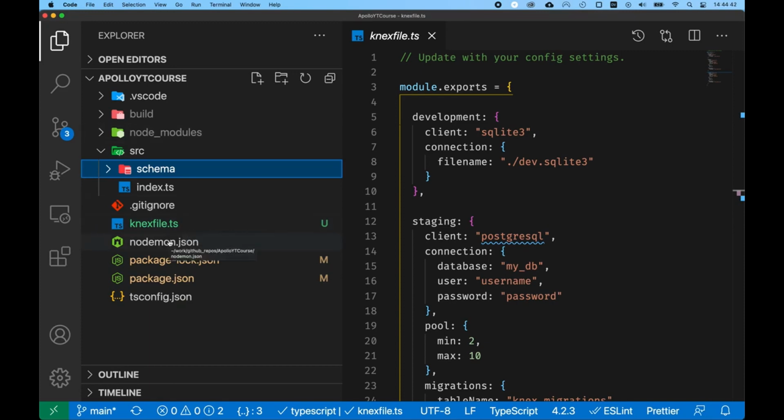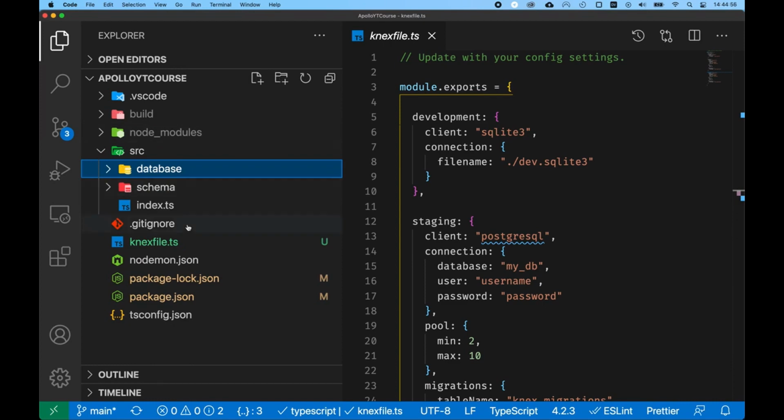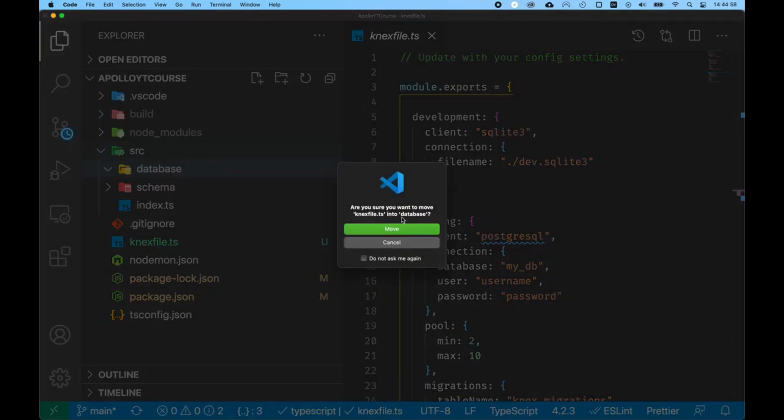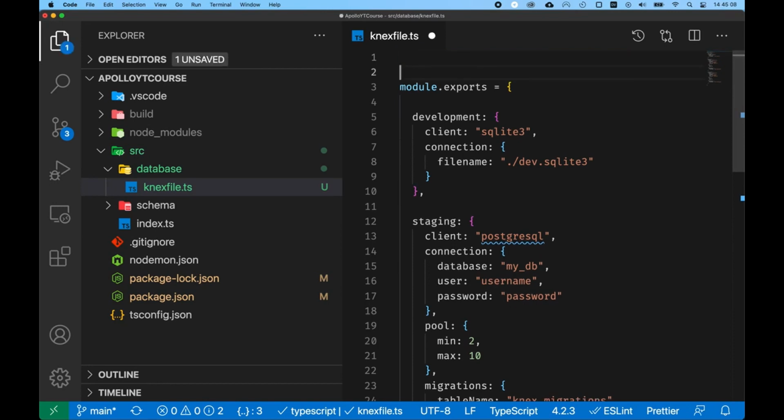Now, because we want to have everything inside our source directory, we're gonna move this file into the source directory inside the database folder. So I'm going to create a new folder now, database, and I'm gonna move it inside it. The next thing I wanna do is, since we are using TypeScript, add a little bit of typings in this file.